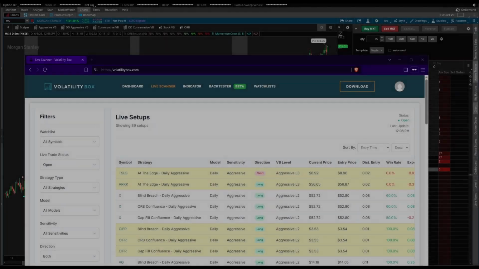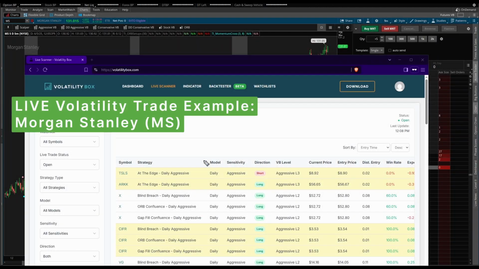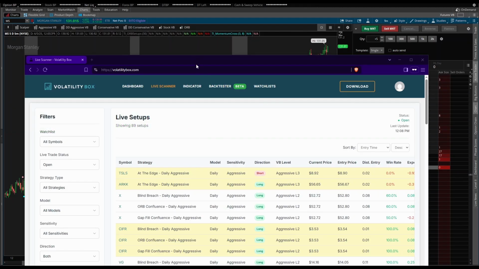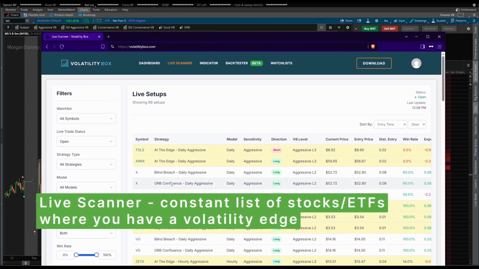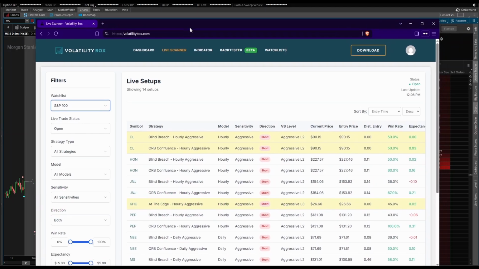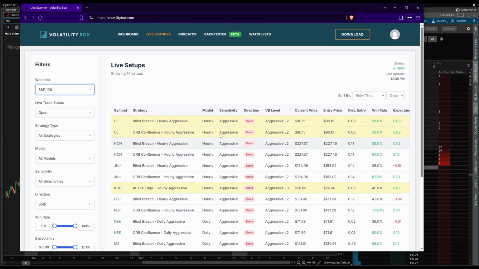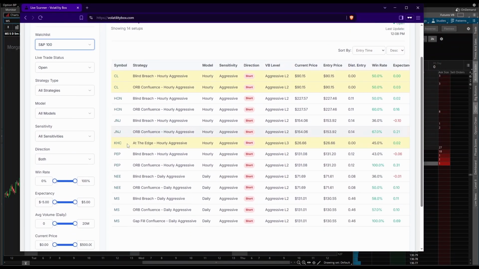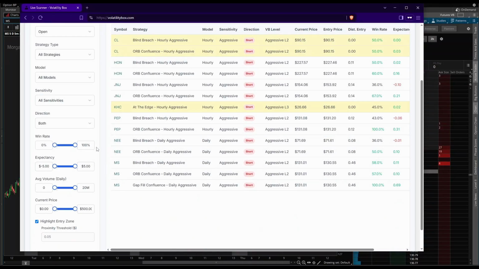It's currently the final hour of the markets, and there's a few trade setups that look interesting. Let's take a look at our Volatility Box live scanner to try and find some stock reversal trade setups. I'm going to focus on just the S&P 100, and if we take a look at what we have here, we have a series of stocks.